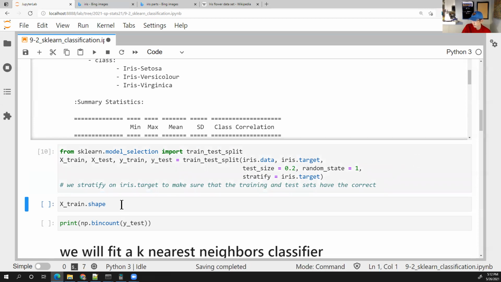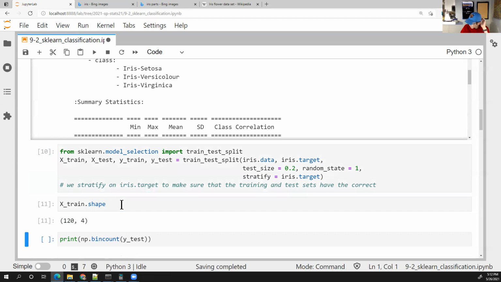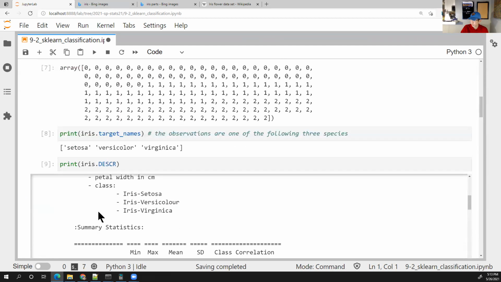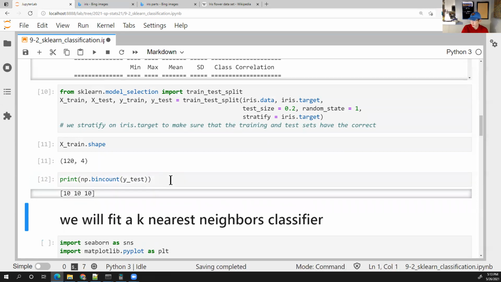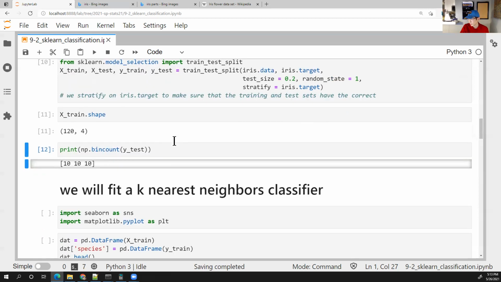Now I can ask, what's the shape of my training set? Now I have 120 rows and 4 columns instead of 150 rows. Then I can ask how many of each category show up in Y test, and it says you get 10 of each. So this shows that the stratify statement indeed did it.